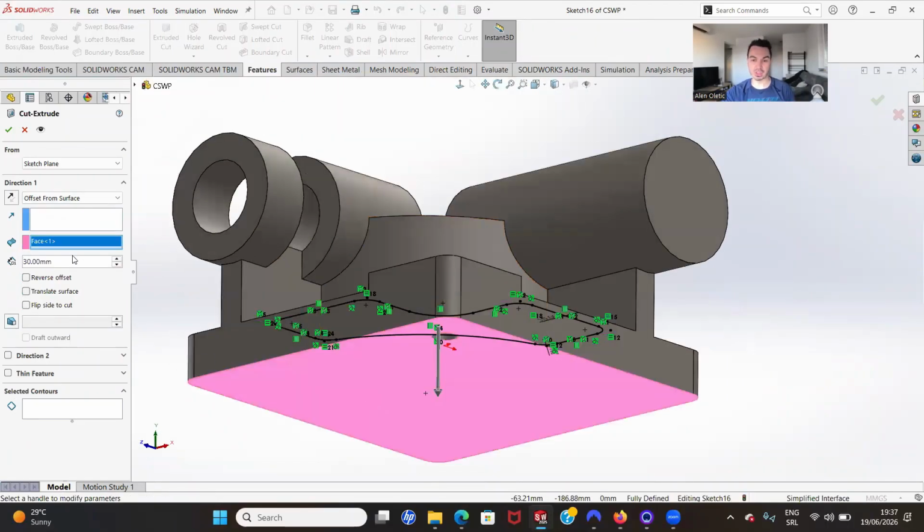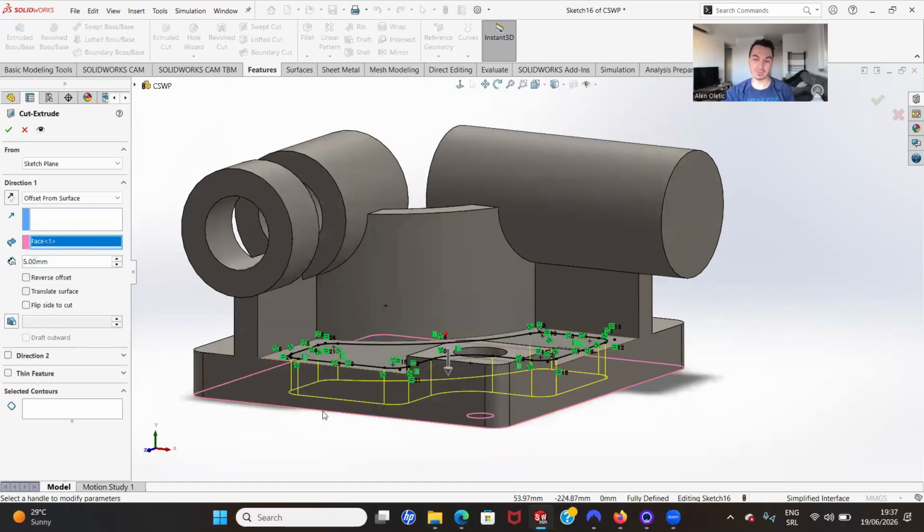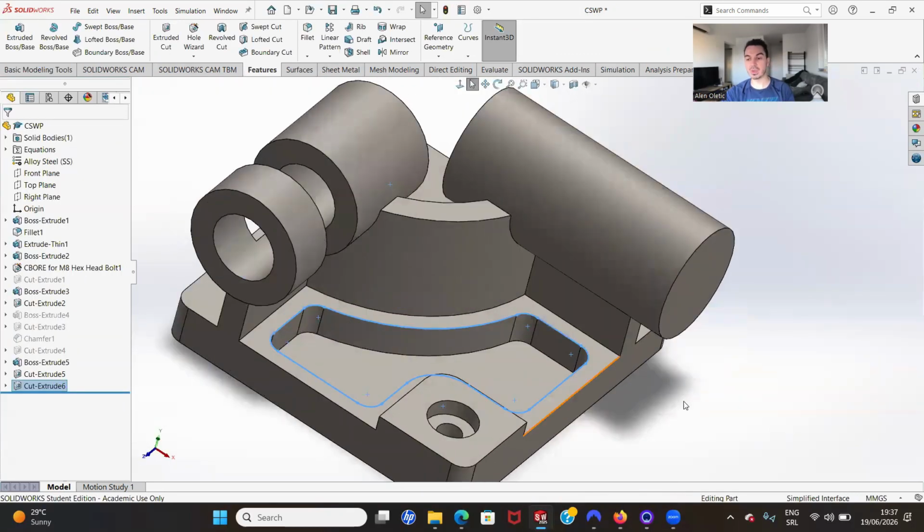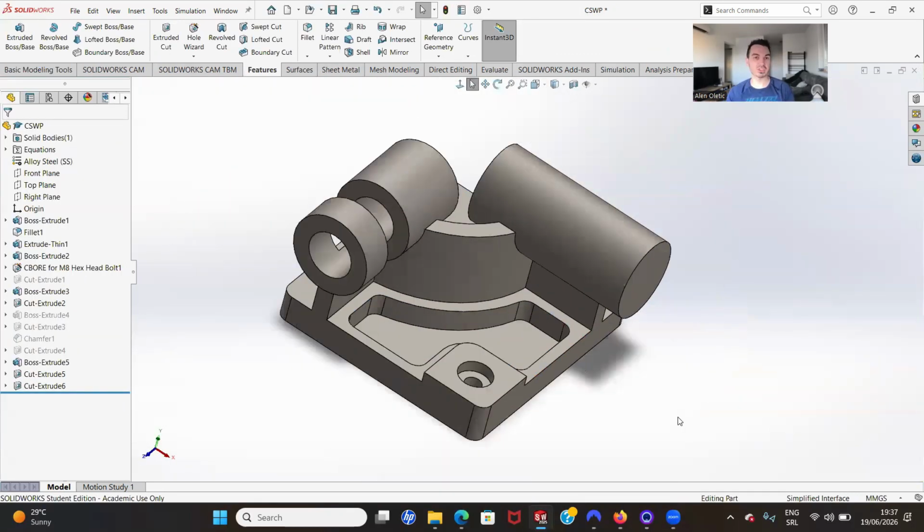Which surface? This one here with an offset of 5 millimeters. That means that this cut will be 5 millimeters from this surface. That's going to be the depth of this cut. And now we got this result. So this is how you can save a lot of time using offset entities.